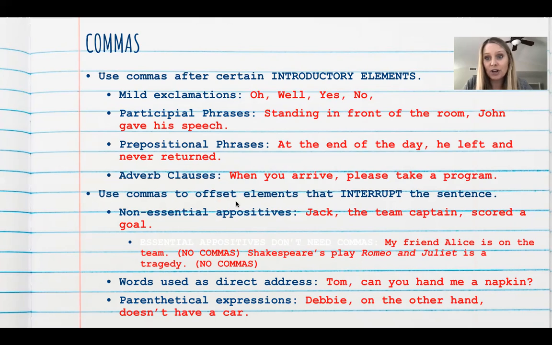Non-essential appositives are a good example of that. Jack, comma, the team captain, scored a goal. Saying that he's the team captain is just some extra tidbit, but it really doesn't contribute to the main idea of the sentence that Jack scored the goal. So I can offset it with commas. This is a situation where an appositive is not essential to my understanding of the main idea.